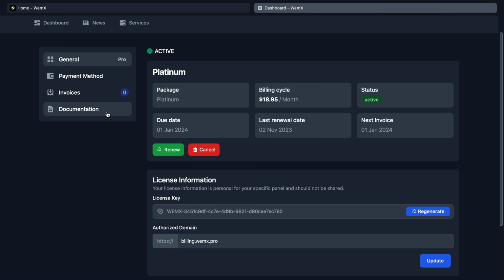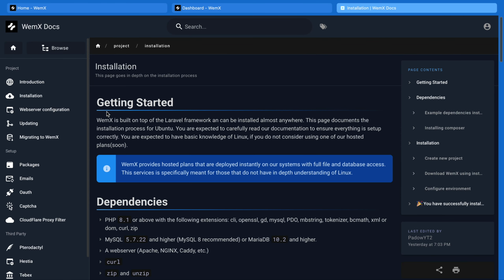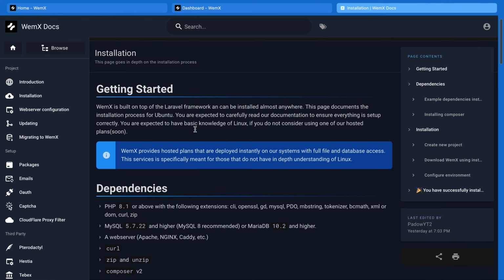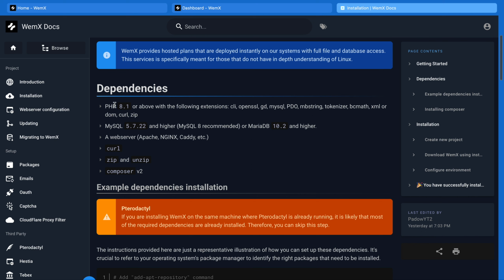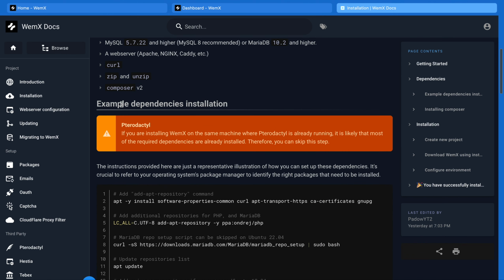So click on this tab to open the installation documentation, and over here we can find all of the dependencies that we need for WemX. We need PHP 8.1 or above with all of these PHP extensions. We need MySQL. We need a web server such as Apache or Nginx. We need curl. We need zip and unzip and composer.